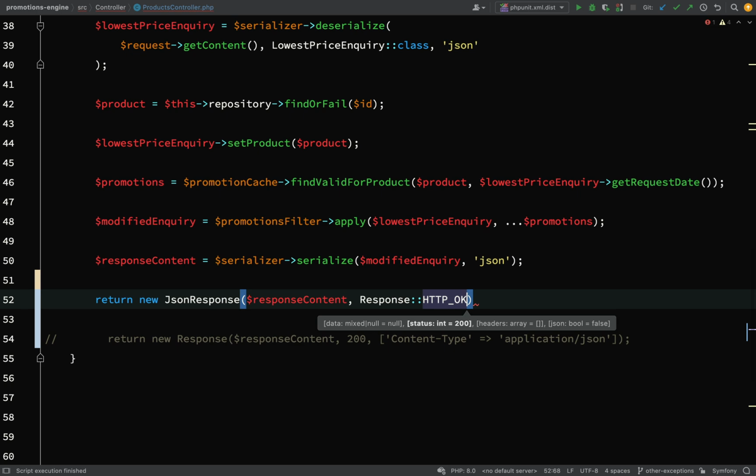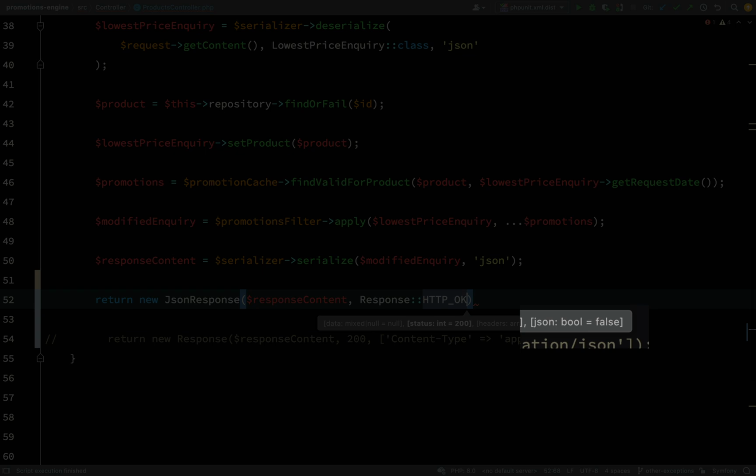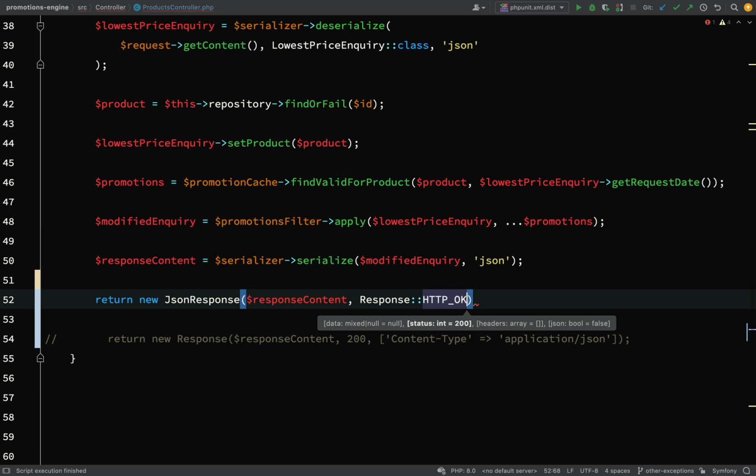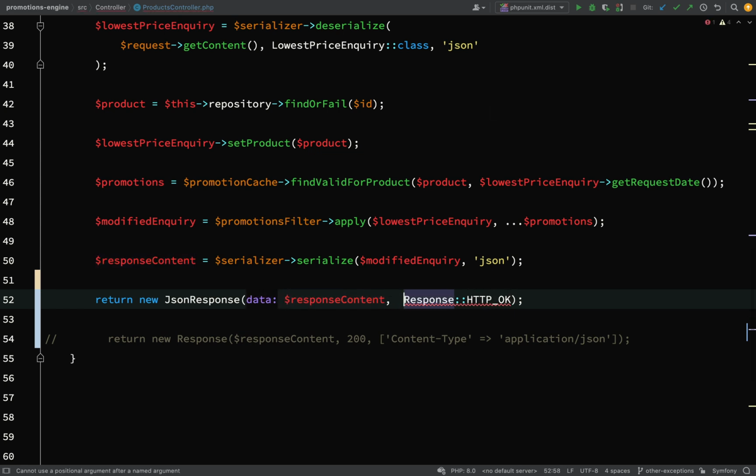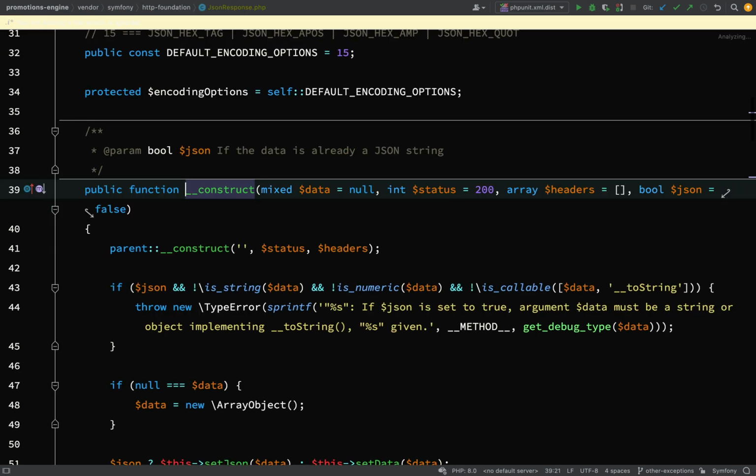So Response::HTTP_OK. Next is headers, but I don't want to set any headers, but I do want to set this JSON bool flag to true, meaning that our response content is already in JSON format. So because I don't want to use the headers there, what I'm going to do is actually make these named arguments. So the first one is data, the next one status, and then this last one is JSON, which we'll set to true.